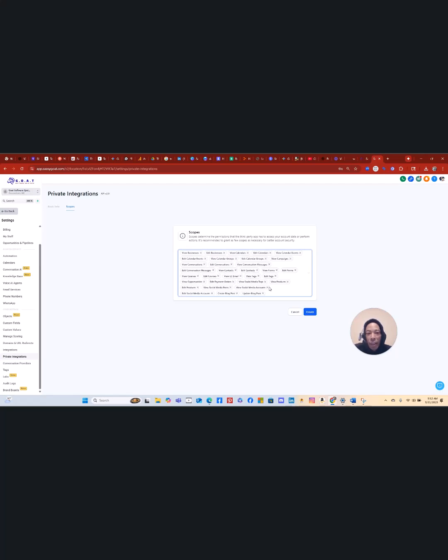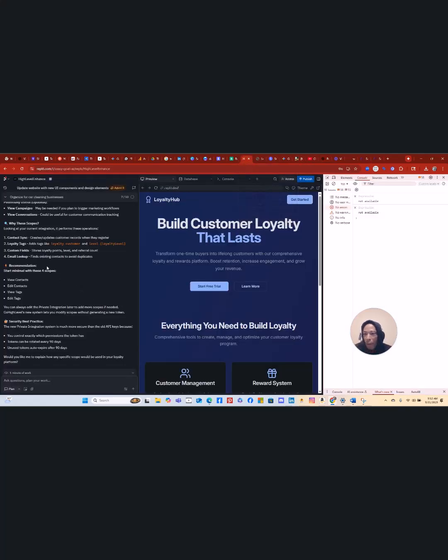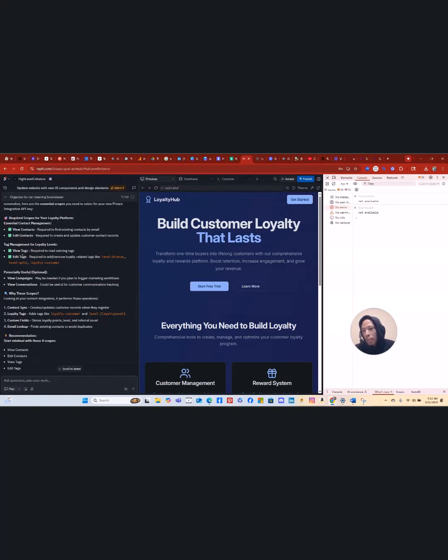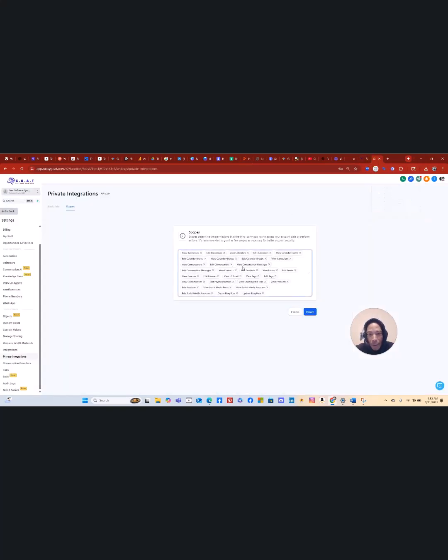View contacts, edit contacts. Make sure I didn't miss anything over here. Required: view contacts, edit contacts, view tags, edit tags, view campaigns, view conversations. View campaigns, view conversations. All right, let's go.